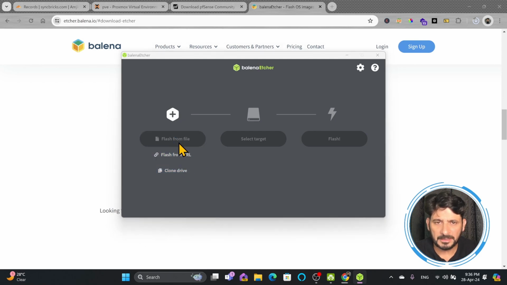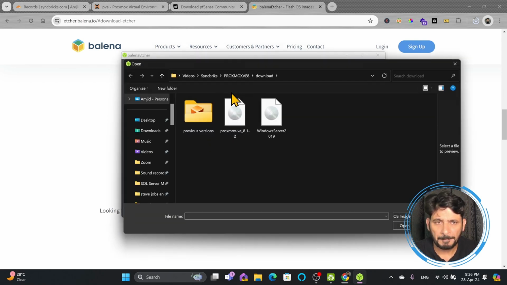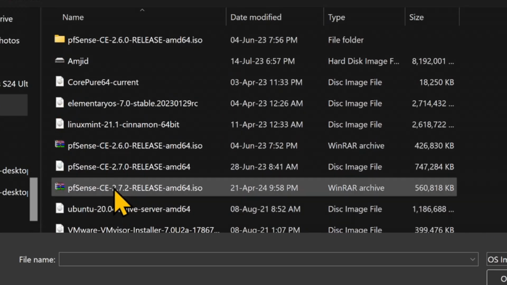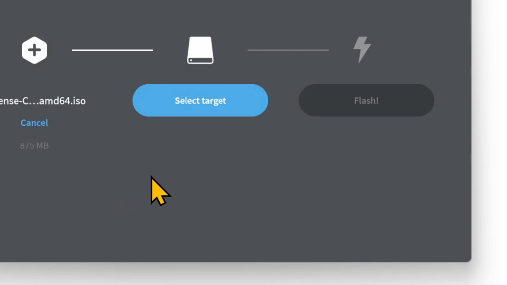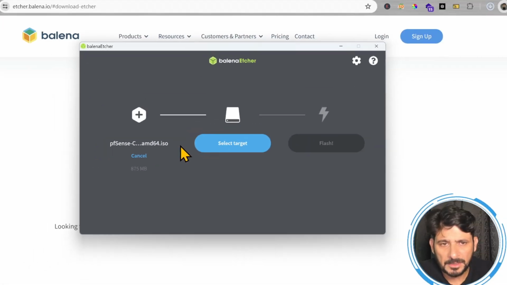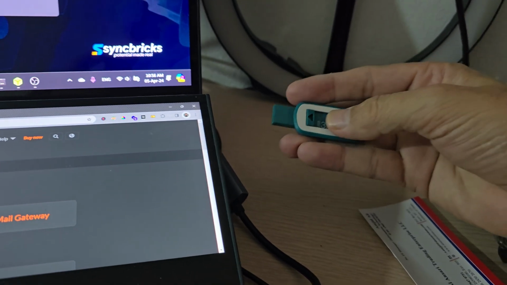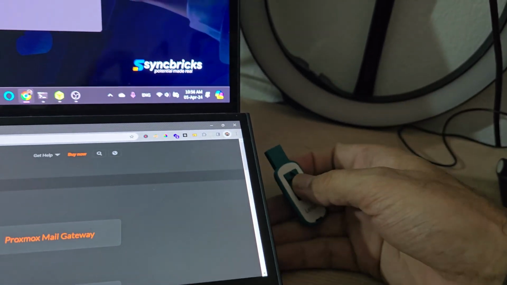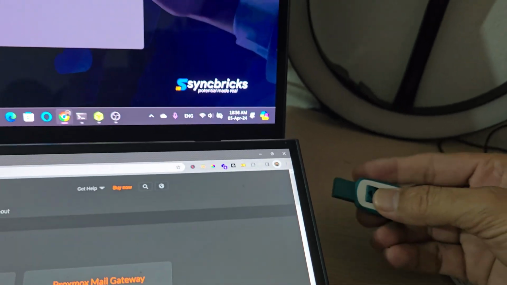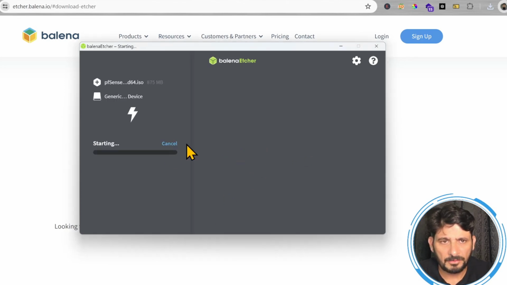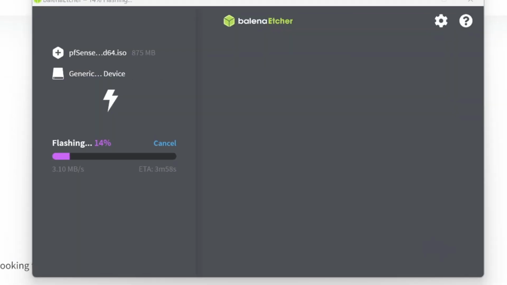So you will be landing over here. I'll be flashing from file to create the bootable USB. I'll go here to pfSense 2.7.2, and this is the ISO image. Then I'll select the target, and in order to select the target, of course, I need to add the USB flash disk over here. And here is the USB flash disk. I'll select this generic flash disk and flash. It will write the disk. We'll wait for this to complete.